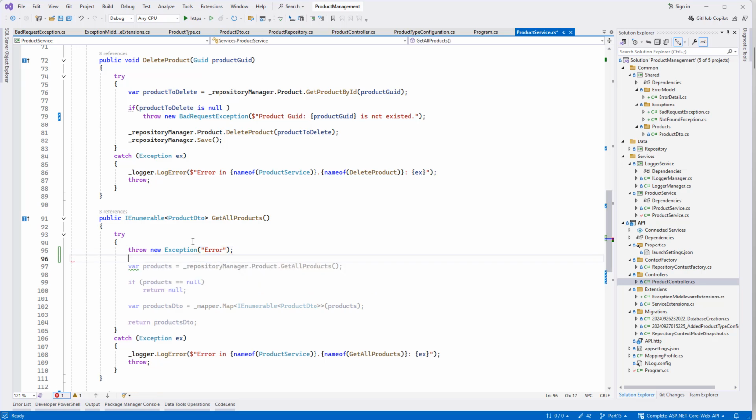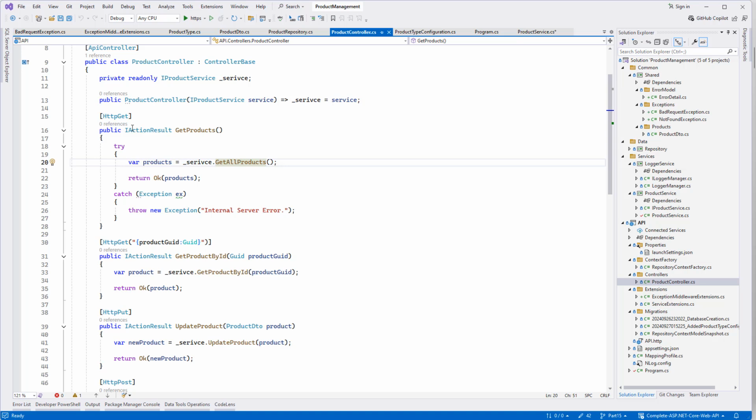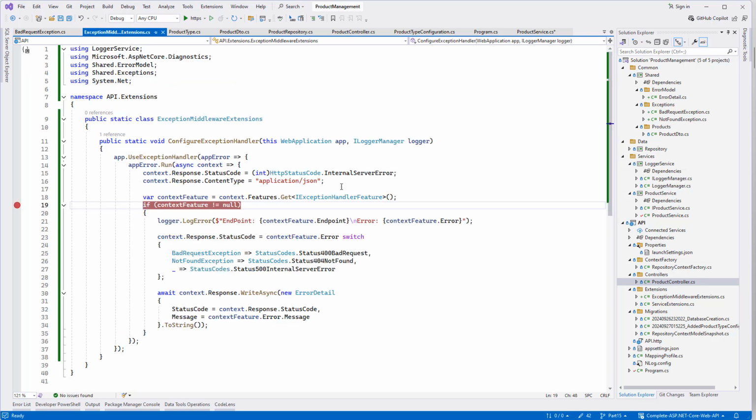I'm just creating this one, right? So if an error happens, it would log in here, it would throw the exception, it would come back to the product controller, then it will catch in here, right? It will throw again an internal server error as an exception. That is going to be the internal server error, because it didn't specify any type. So by default it will be internal server error.